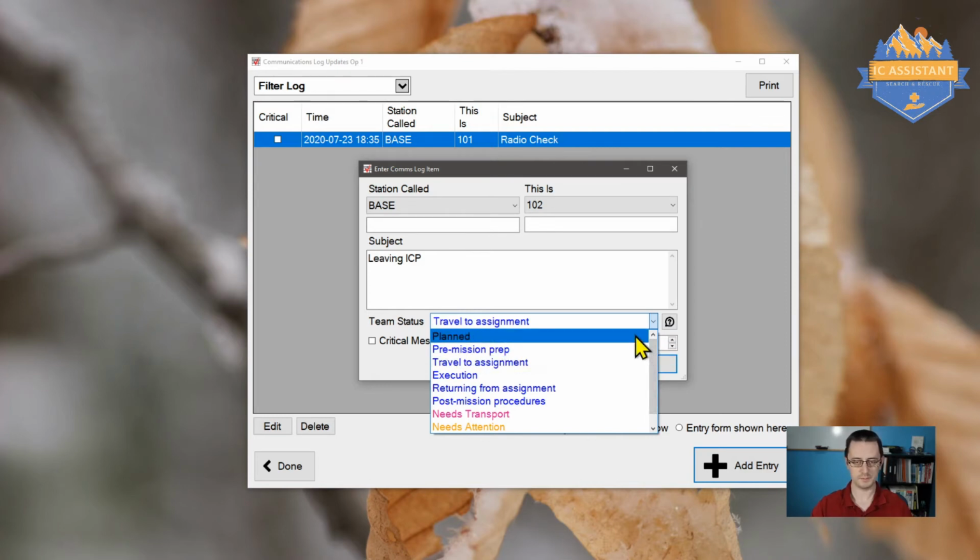So an assignment that has been planned but not begun. Pre-mission prep, that would be teams doing their radio check, getting their gear, briefing the team members, that sort of thing. Travel to assignment would be on their way out. Execution, so when they call in and say they're beginning their assignment, search or whatever it is they're doing. When they're done their assignment and heading back, obviously, returning from assignment. Post-mission procedures would be once they're back at base and debriefing their team or some such.